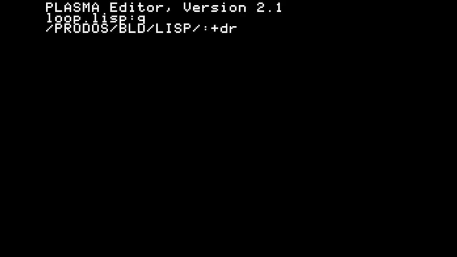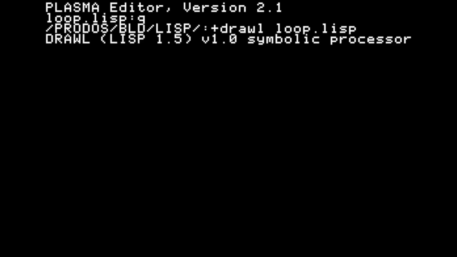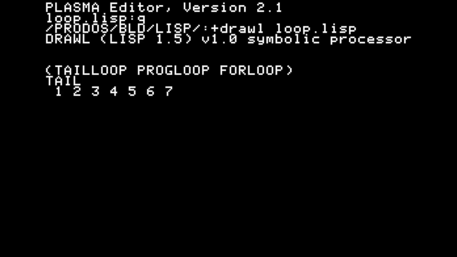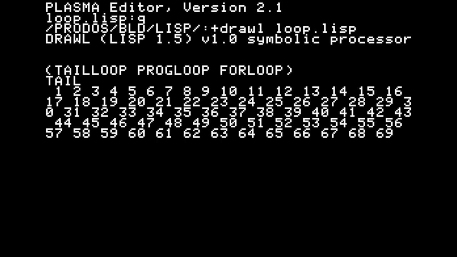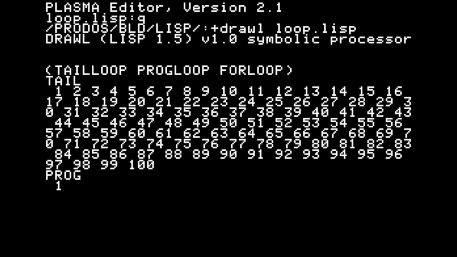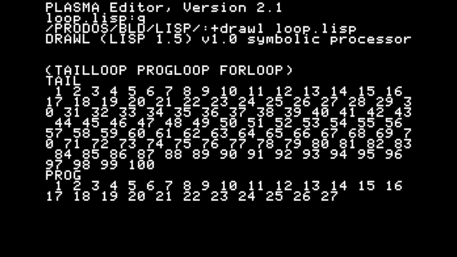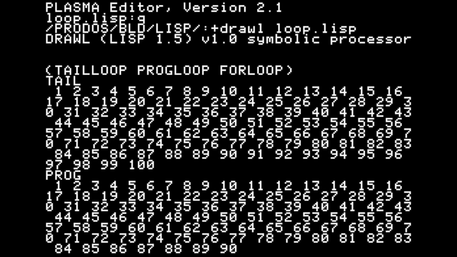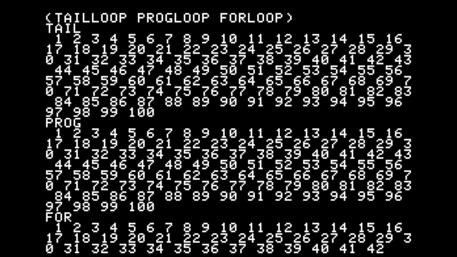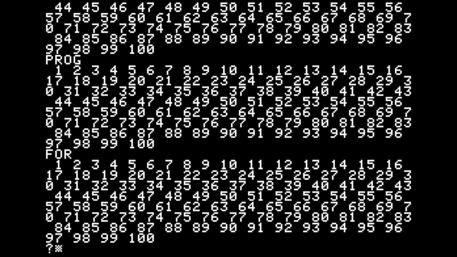Let's go ahead and run this example. And we'll see that there actually is a difference in performance between the traditional tail recursion, the programming implementation, and the for loop. Now you'll notice a few pauses as it executes. This is actually the garbage collector running in the background to recover some of our memory. Notice how much faster the for loop is than the previous two.